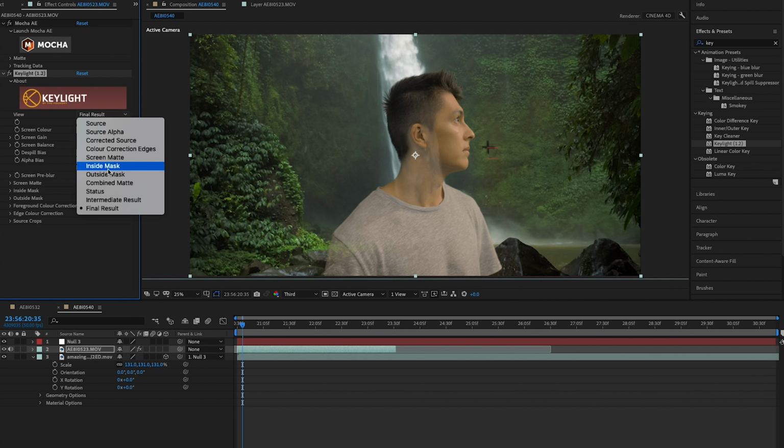I selected green, obviously, so I just pinpointed the green behind me, and it did an initial fairly decent job at eliminating all of the green, but we had some patchy areas, so we're going to go in and eliminate those. So next up, go to the view option and select screen matte.